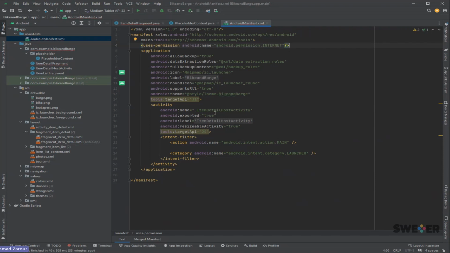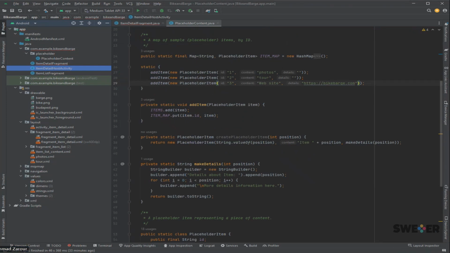Okay, as you can see here, this is our main activity, starting activity, which is item detail host activity. And this is the intent filter to make it the main activity to start the app with it. So this is done to give permission in the manifest file. Okay. Now, the next thing, let me go to the placeholder.